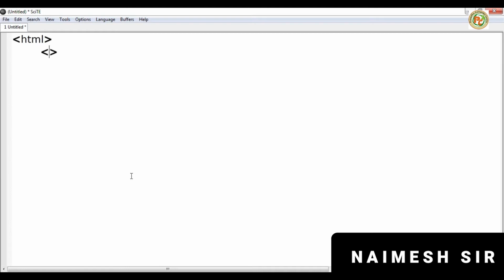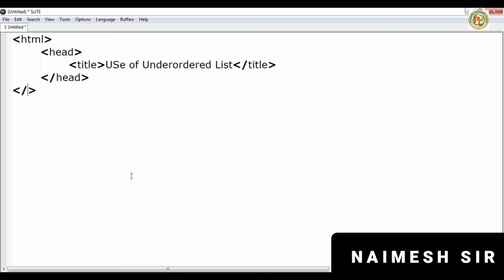Inside the HTML tag we will write the head tag, and inside the head tag, title, here we'll write the use of unordered list, and slash title we will close. Also the head tag and the HTML. Now in between this we'll put the body tag and close the body tag also.